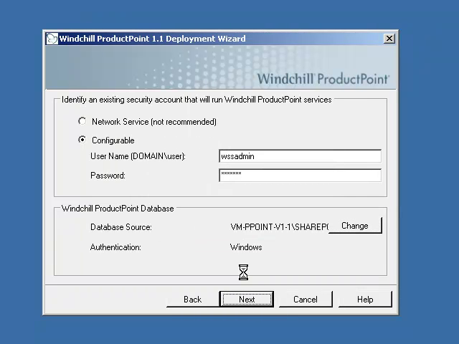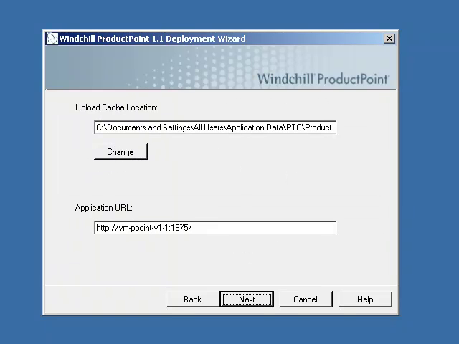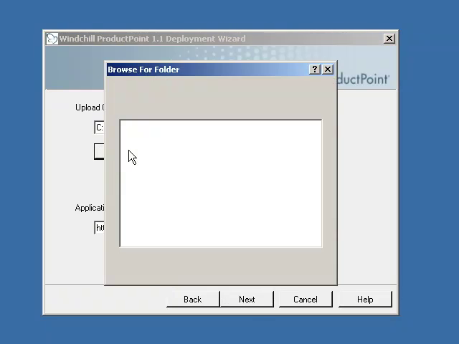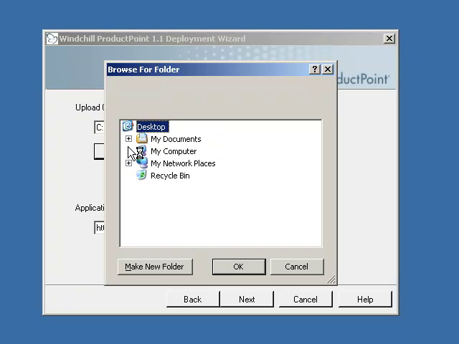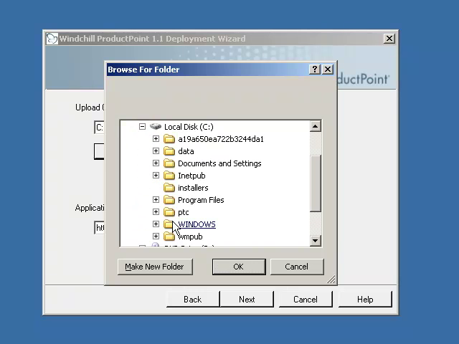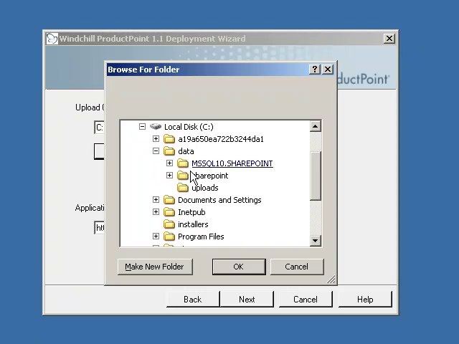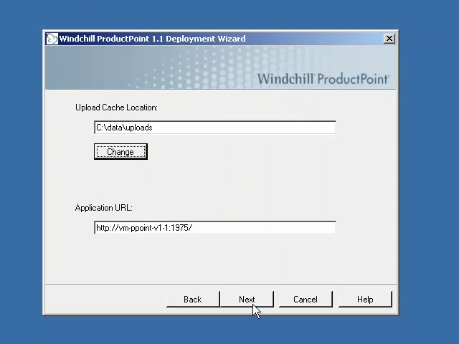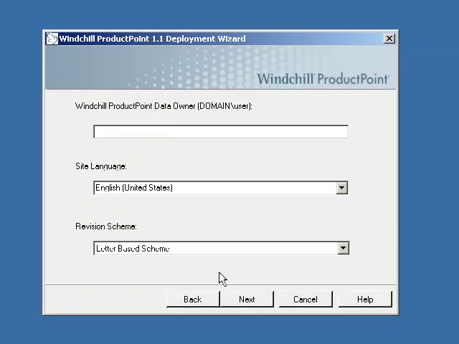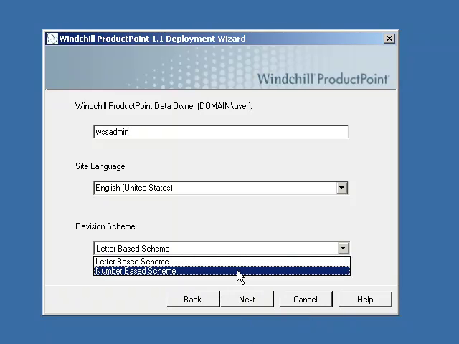And next, we have the opportunity to select an upload directory. If you remember, I went ahead and created an upload directory in advance. So we're going to select that directory at this time. It's in Data Uploads. And we're going to stick with port 1975, which is the default port. And again, we created WSS admin for this purpose. We'll stick with that user.